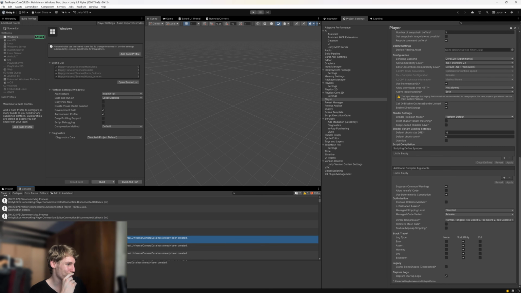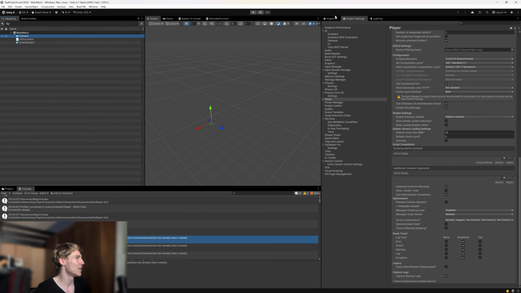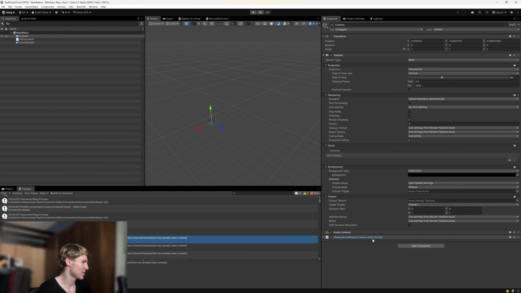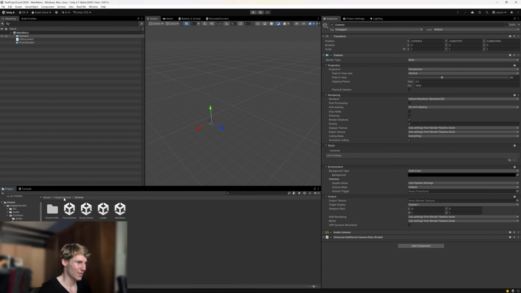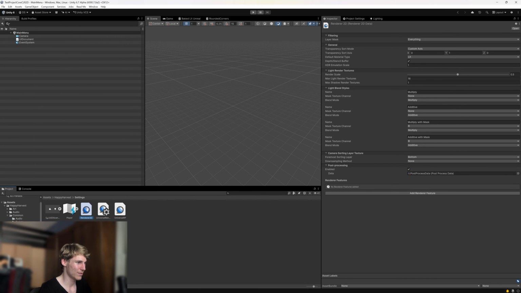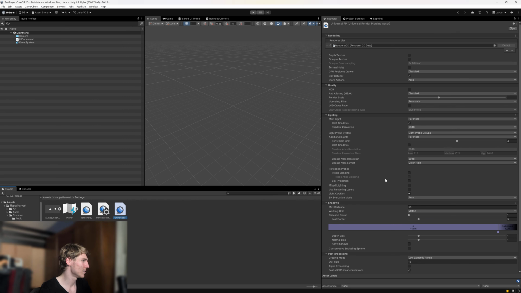Then I'm just not sure why it is saying the universal camera data has already been created. Yeah, that's here. That's set up properly. Default renderer. That really should be all good. I can disable post-processing just to be sure. It's going to help the GPU performance either way.